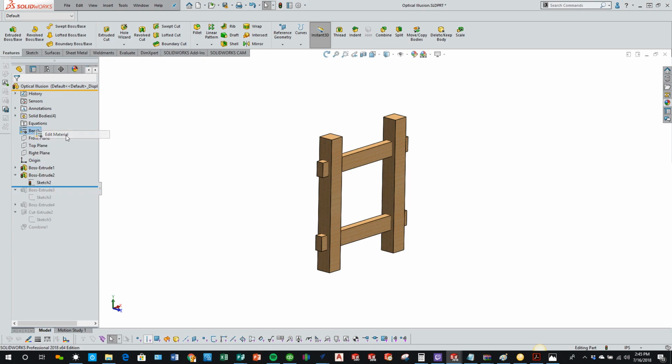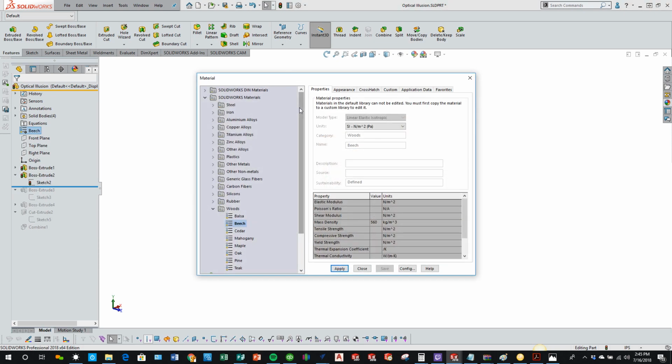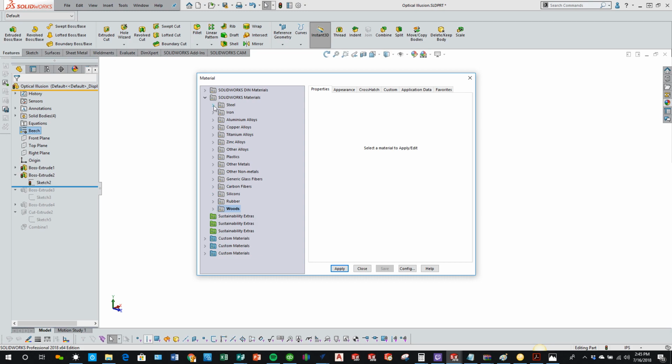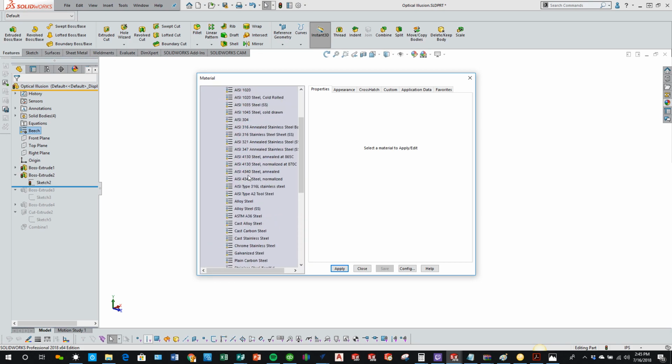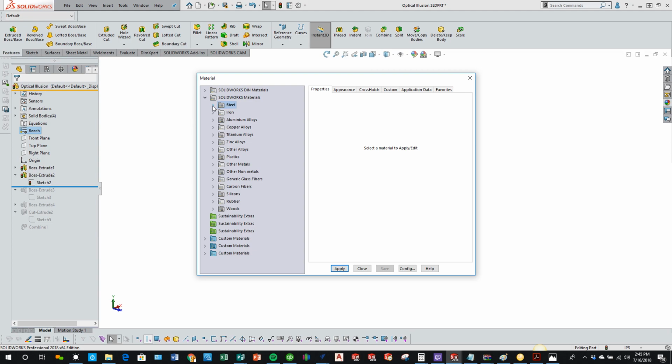The other aspect here is you can go to edit material, and if you have not looked into this, SOLIDWORKS and their engineers have done a phenomenal job going through and specifying all these different materials that you can apply to your parts.